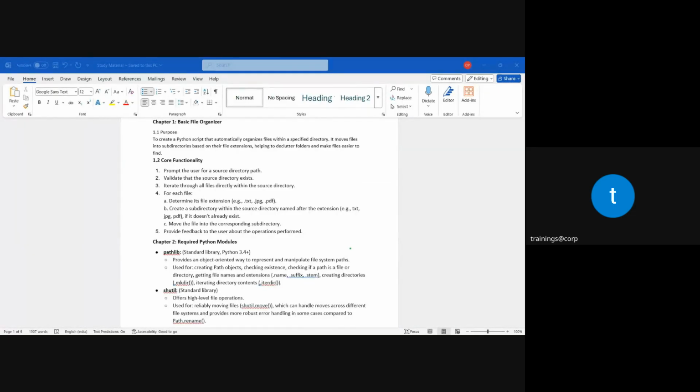So what we're going to do is ask the user for the path, the source directory where they want to do some automating work. How will the organized files be stored? We'll create subdirectories within the source directory itself. For example, if we have a JPG, it will move to a folder named JPG. For simplicity, let's create subdirectories named directly after the file extension. If PDF, a PDF folder; text, a text folder; if JPG, a JPG folder. So let's keep it simple.